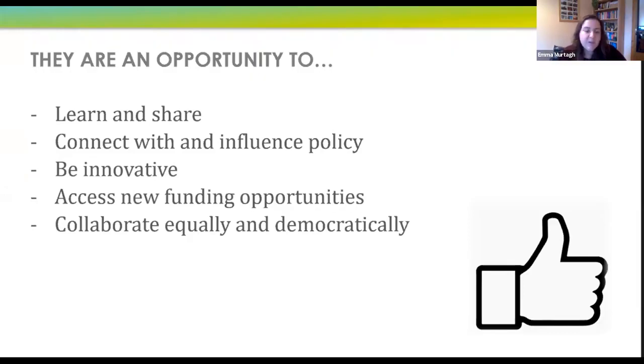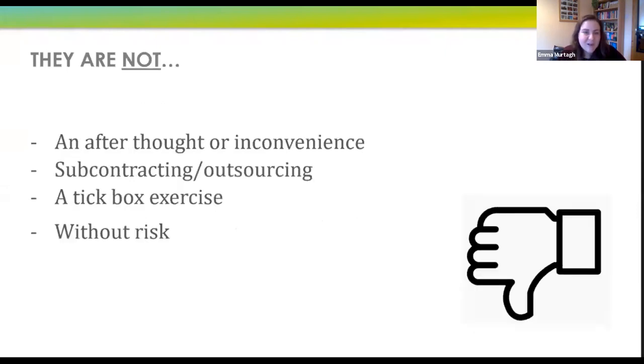But it's important to understand the positives of European partnerships, but also to understand what they are not, which is sometimes I can hear from people that the requirement for partnership in a European project is kind of an inconvenience. It's an afterthought, something that they tack on because they want to deliver on this idea, and there's a requirement for partnerships, so they have to source a couple of partners to plug into their project. It's not subcontracting or outsourcing.